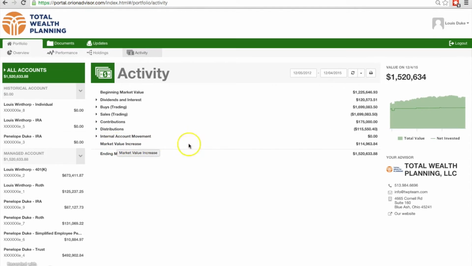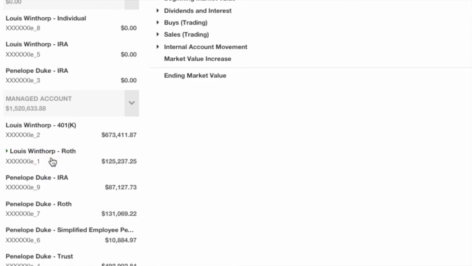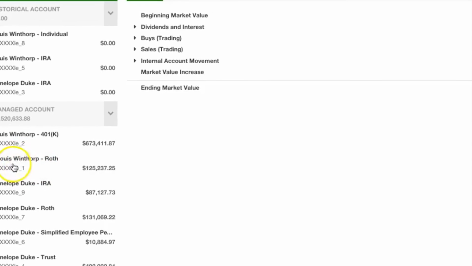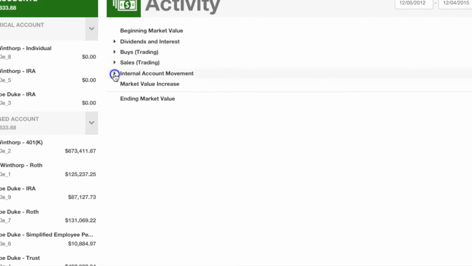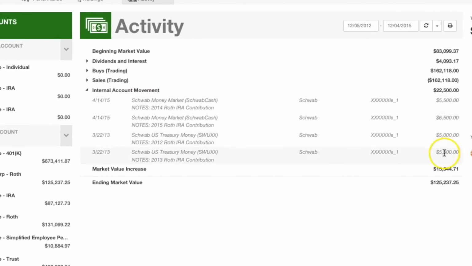Lastly, the market value increase or decrease reflects the change in share price for the time period after all investment and financial planning fees. For example, we can find past Roth contributions by clicking on Mr. Winthorpe's Roth and expanding the internal account movement, and we find 4 Roth contributions in this time period.